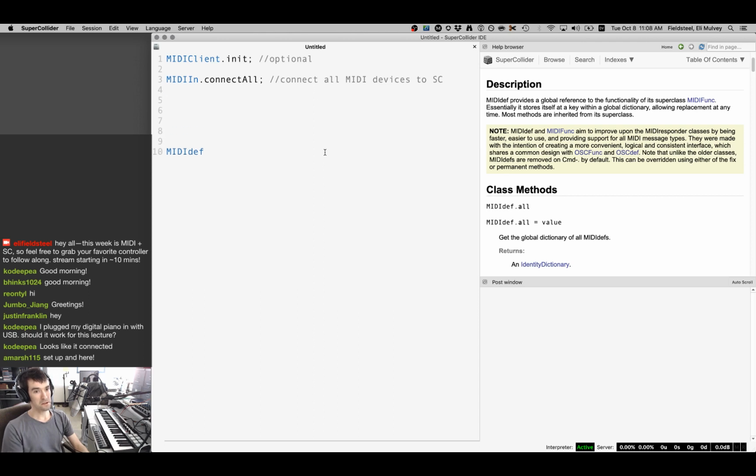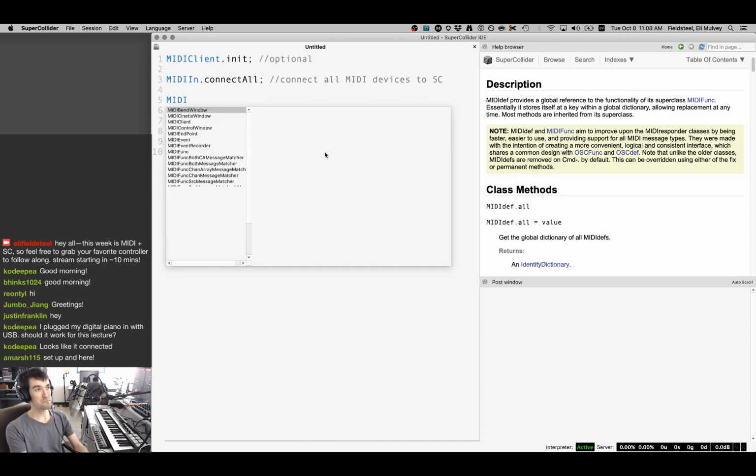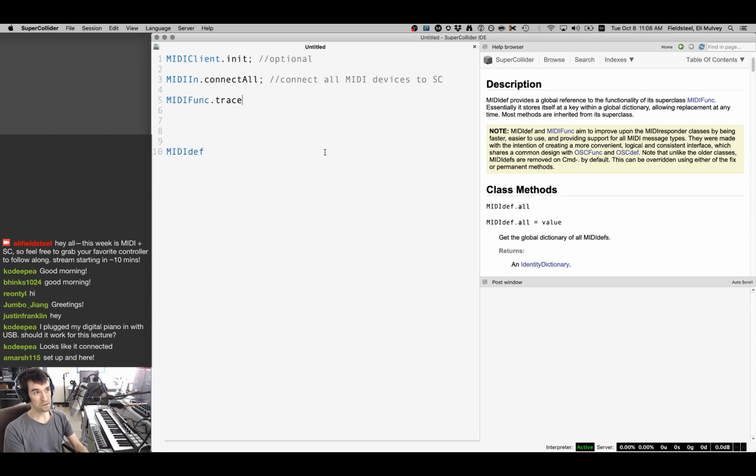We'll do that in just a second, but there's a really good debugging tool just to make sure you've got data flowing into SuperCollider, and that's MIDIFUNC.trace, and then in parentheses, true. So when you run this line, it basically causes SuperCollider to just print all the data for every single MIDI message that comes in. So at this point, if you were to sort of mash your keyboard or something, you'd see tons of data come in. I'm going to be a little bit more methodical.